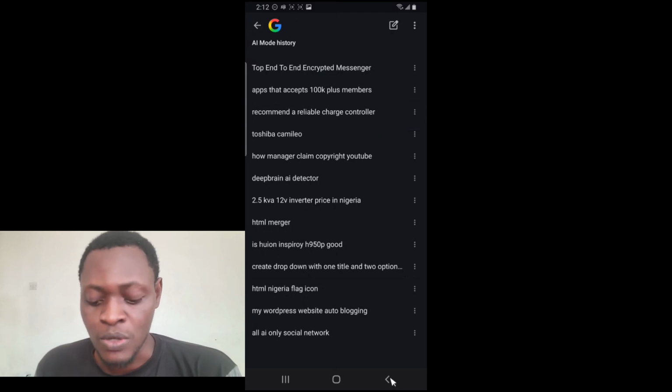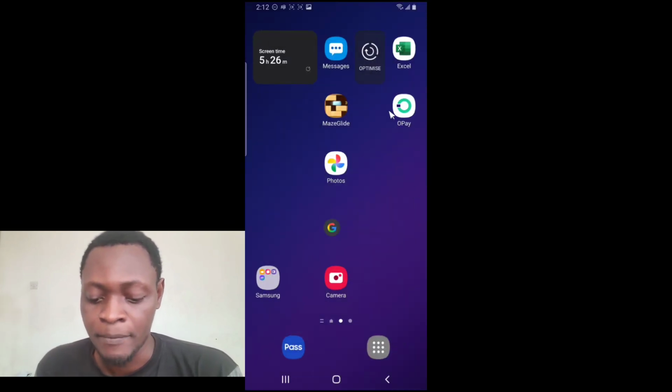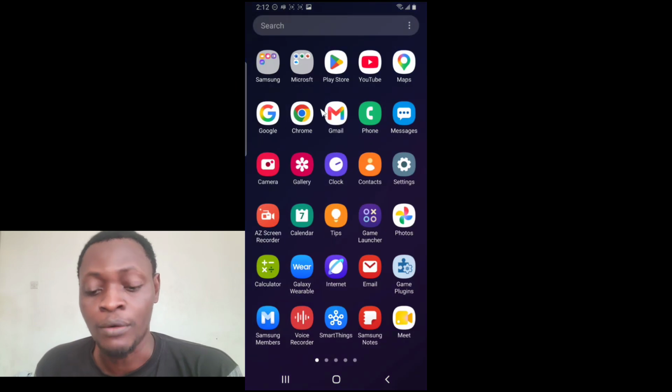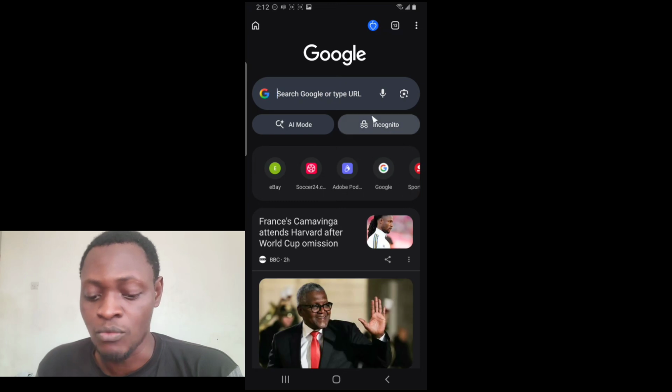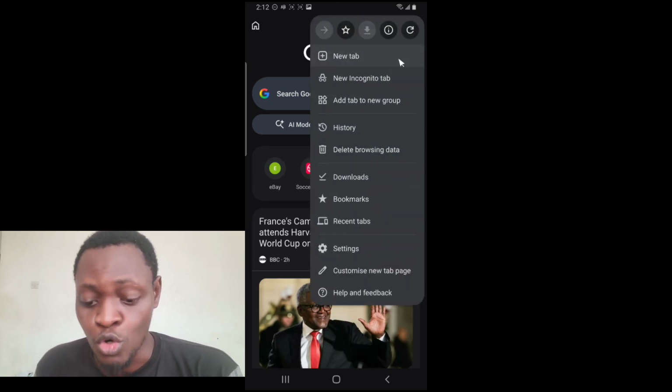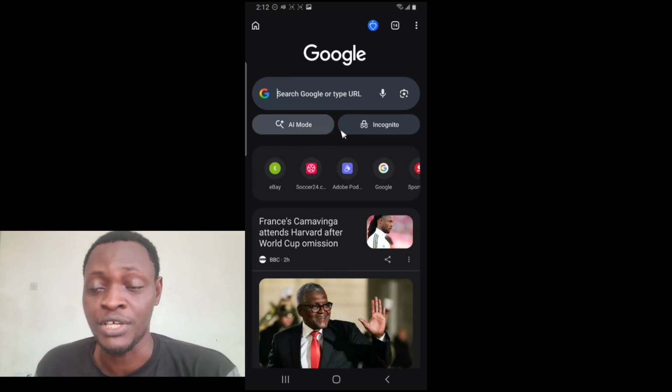Now, another method to make use of Google AI is from the Google Chrome application. It is also built in. So you open the Google Chrome application, and if it doesn't bring you to the new page, click on the three-dotted icon, and then you open a new tab. It is going to bring it up like this.